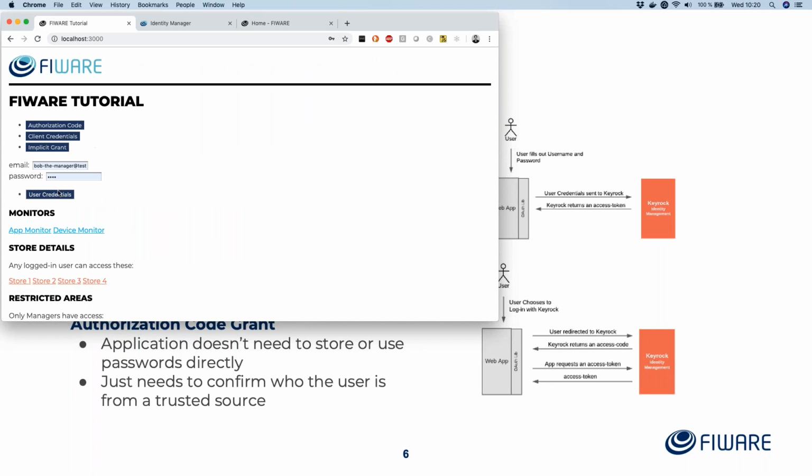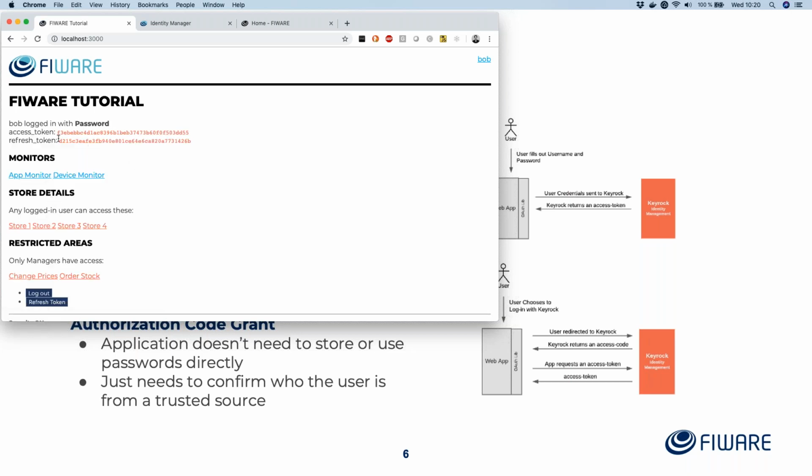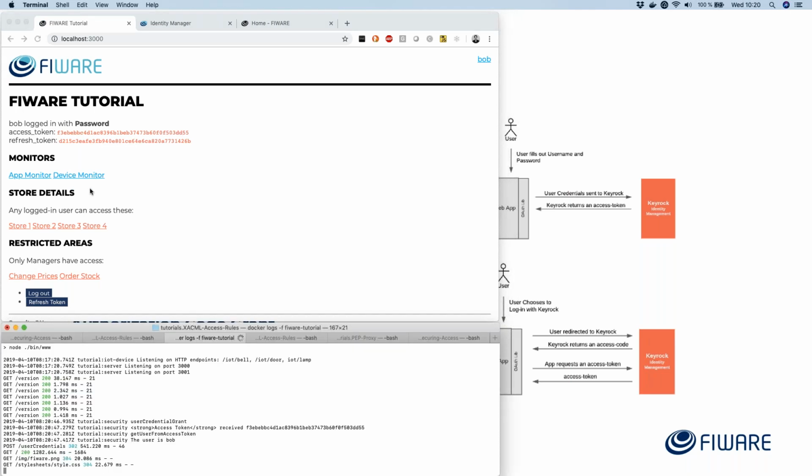If I log in as Bob the manager directly, it says I've got an access token, and it will give me something so I can use this. As you can see, we're using the user credential grant, and we've retrieved an access token. Having done that, we can go back and request more information saying, hey, this is Bob.